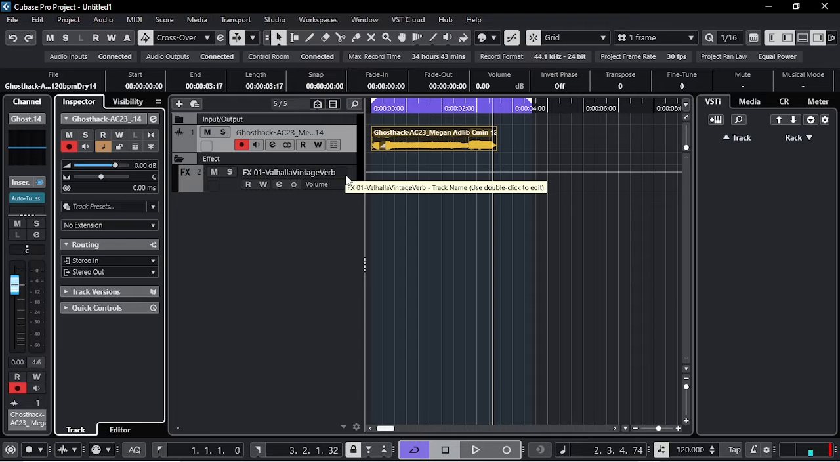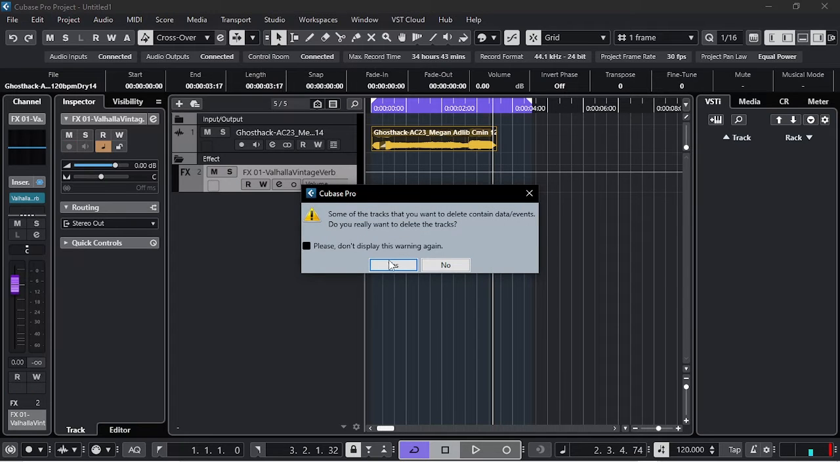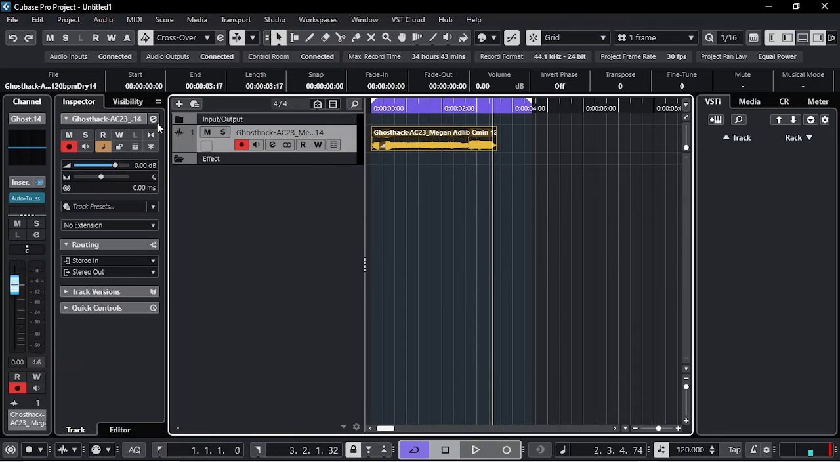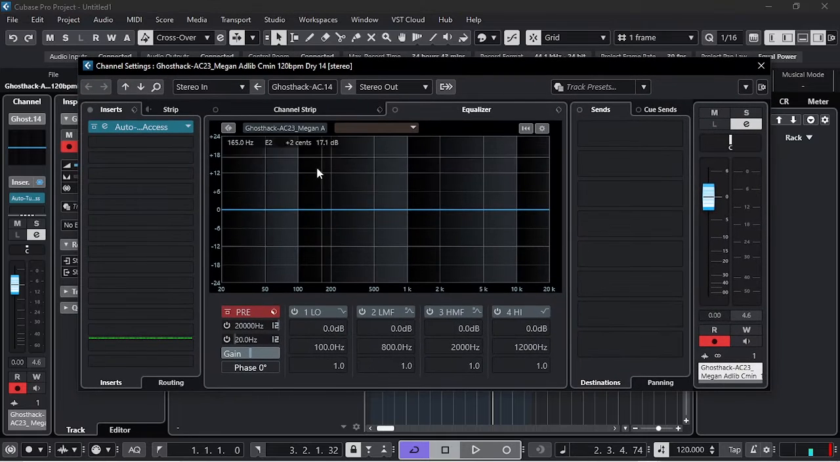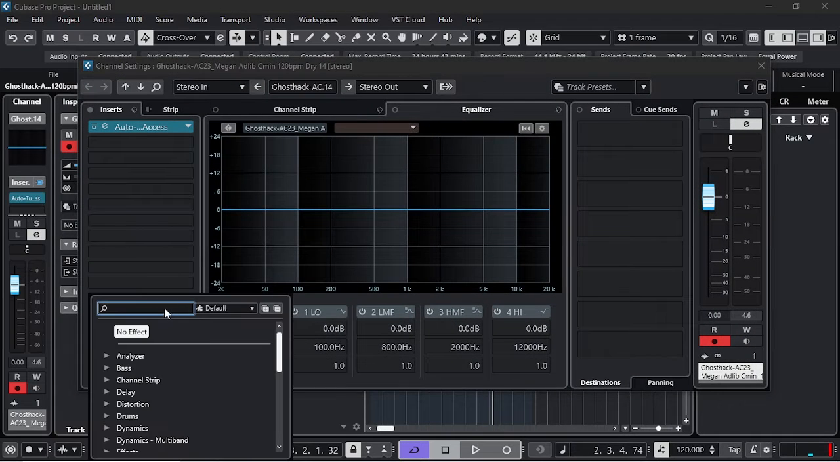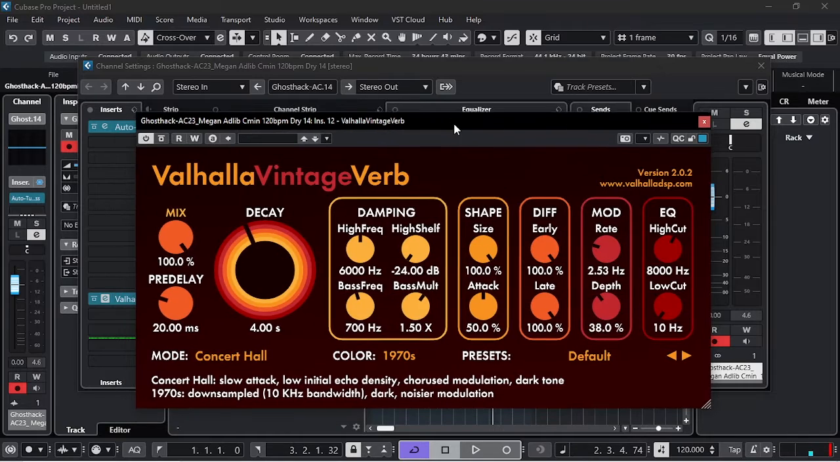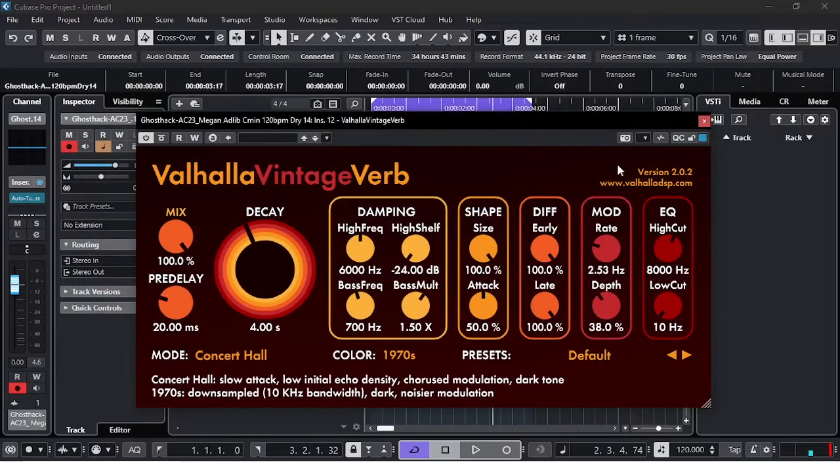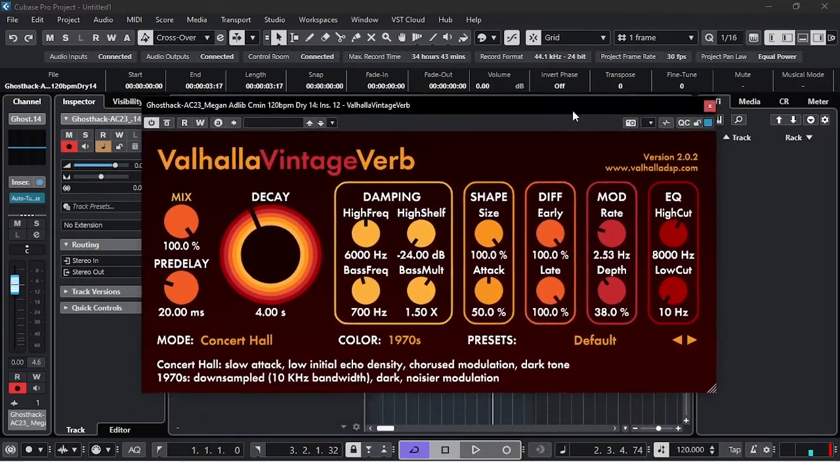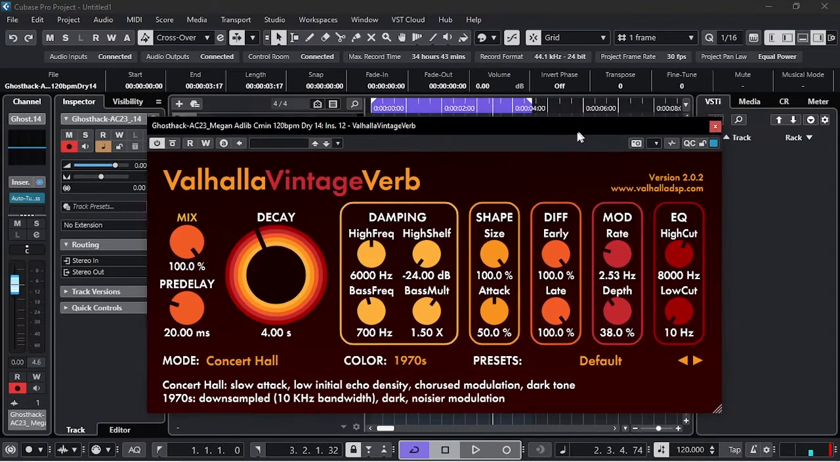So I'm gonna delete this one, remove. All right, now go to the same track. All right, so I'm going to introduce this particular reverb and show you, and I'm going to use the Valhalla Vintage Verb to show you how to use reverb perfectly. Okay, let me make the interface nice for you to understand what we're gonna do.